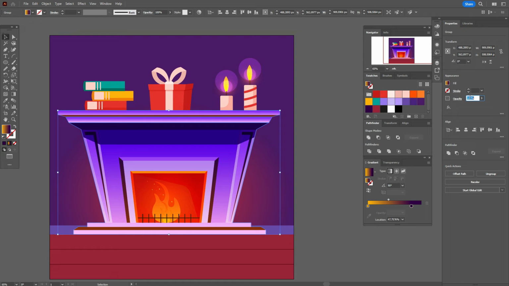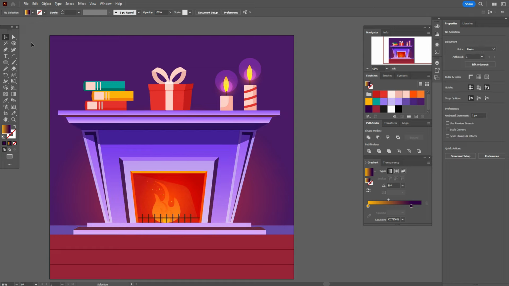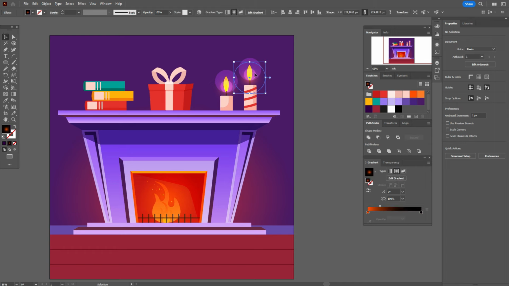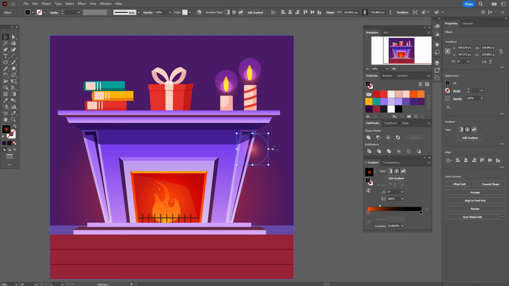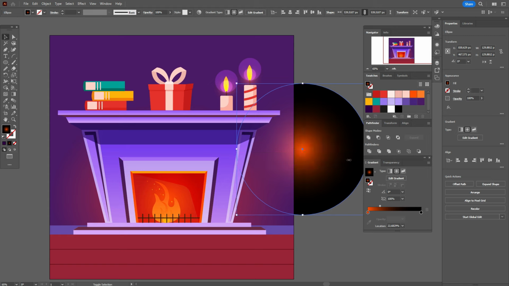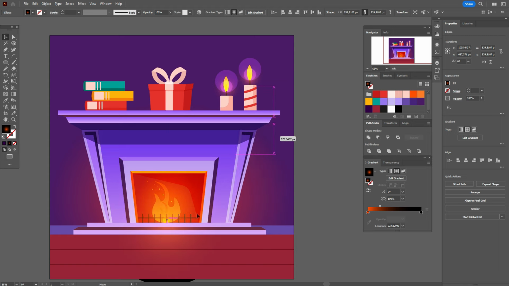Okay, and 50%. Now it looks brighter. And copy and paste that light here, make it bigger, and put here.